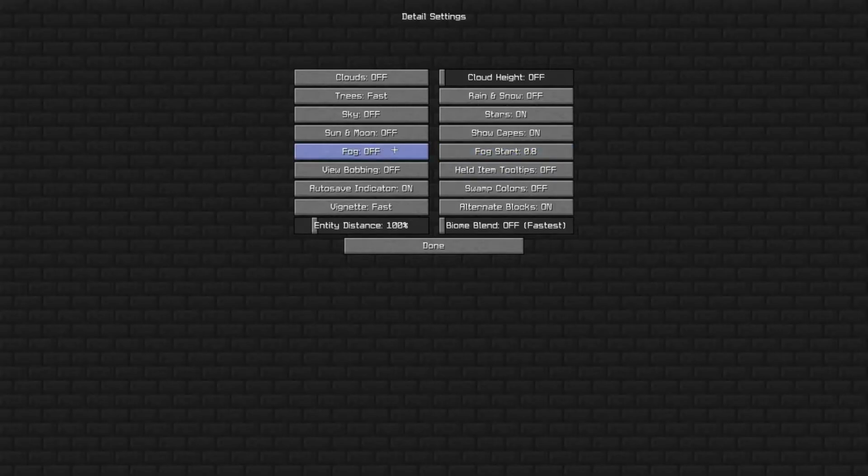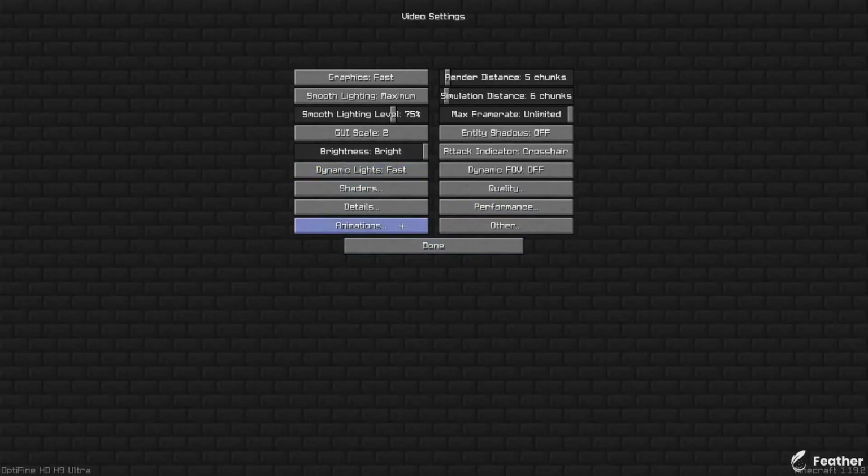This only works if you have fog turned on. It doesn't matter if it's 2 or 8 if fog is off. Held item tooltips off, swap colors off, alternate blocks on, biome blend off. This just blends blocks between biomes. Just keep this off, it gives better performance. So yeah.